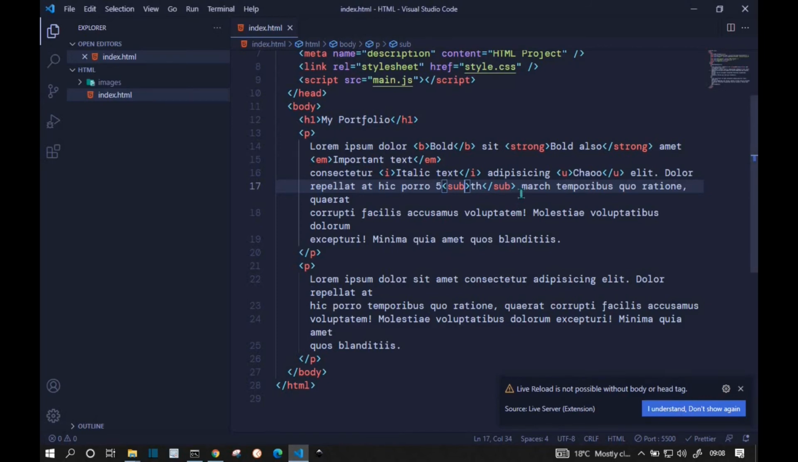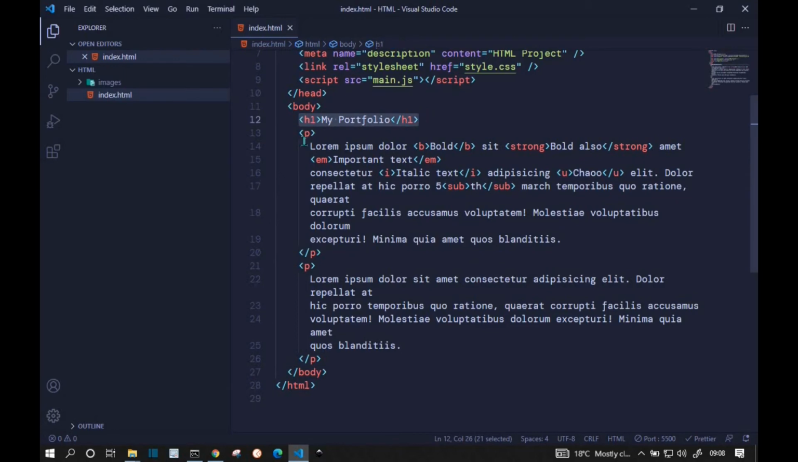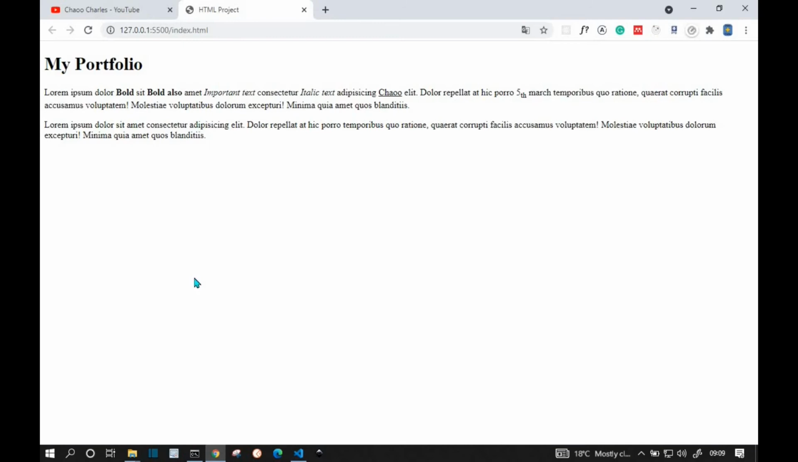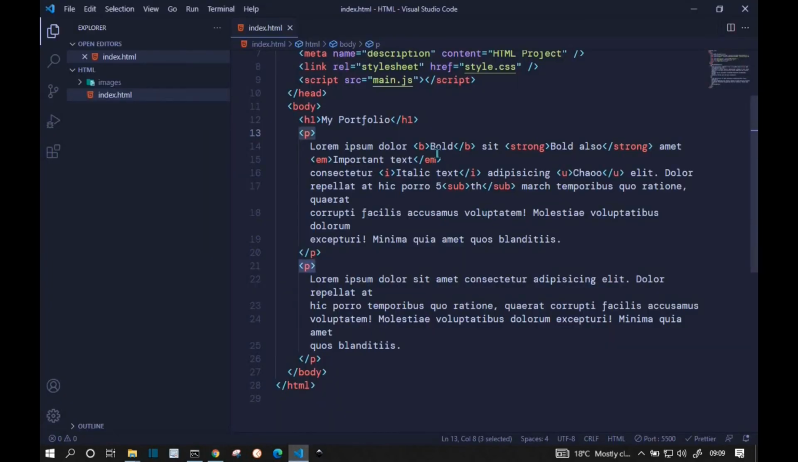Now I have another concept that I can explain from here. We have what we call block level elements and inline elements. So block level elements usually start on a new line. This is a block level element and P is a block level element. They always start on a new line. So those are examples of block level elements. And then the ones that we have used in here, they don't go to the next line, and these are called inline elements. Okay, they don't start on a new line.